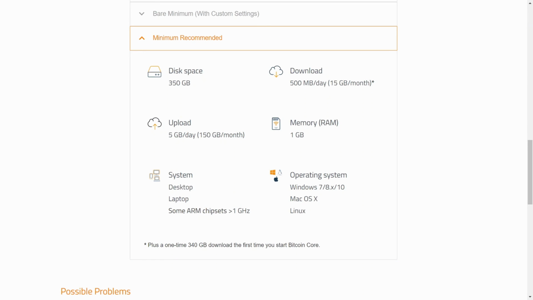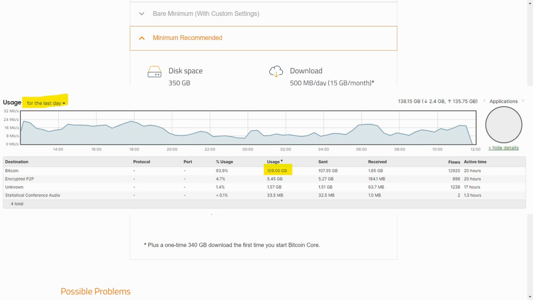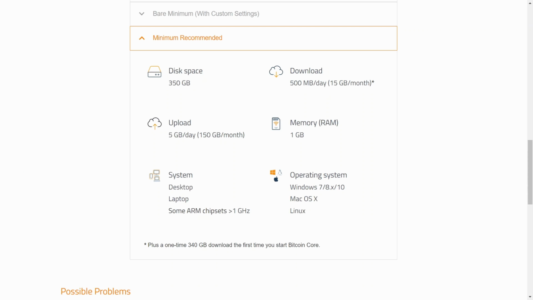Okay, the requirements say you're going to download about 500 meg a day, and upload about 5 gig a day. For me, I find it tends to run closer to 100 gigabytes a day, and that's nearly all upload, sending data to other Bitcoin nodes. The specs say you need a gig of RAM. I personally feel this is quite light. I'd recommend having 4 gigs of memory to run a node.